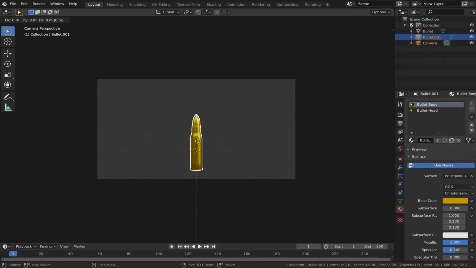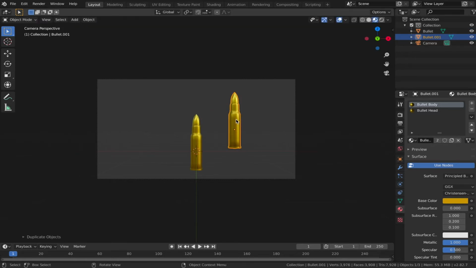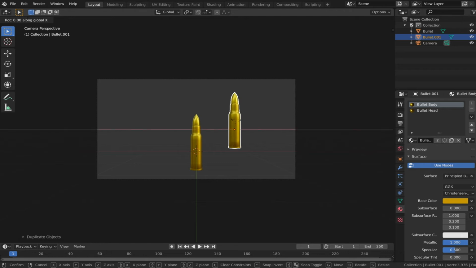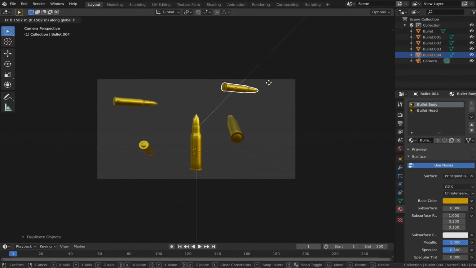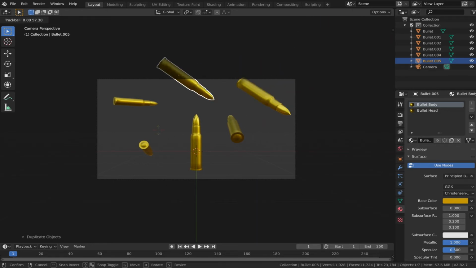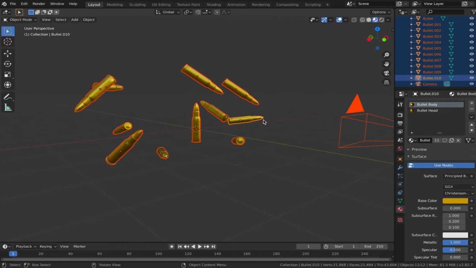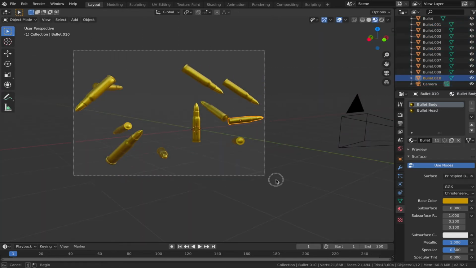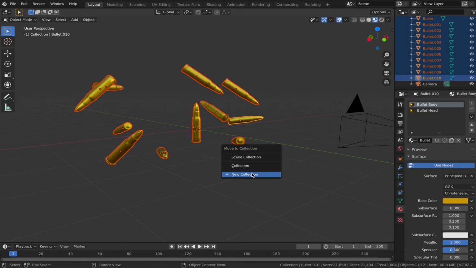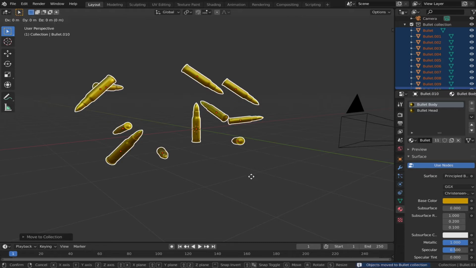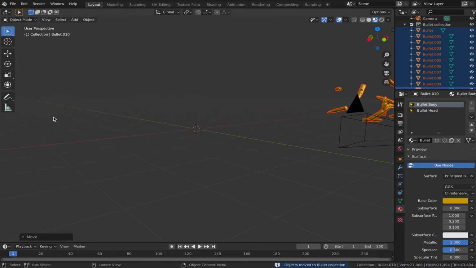Select your bullet and then hit Shift D and then just keep duplicating them. Hit R and X to rotate. Then hit B and select all your bullets. Then hit M and make a new collection. Call it Bullet Collection. Cool. Now hit G and X and then move it out of the way.